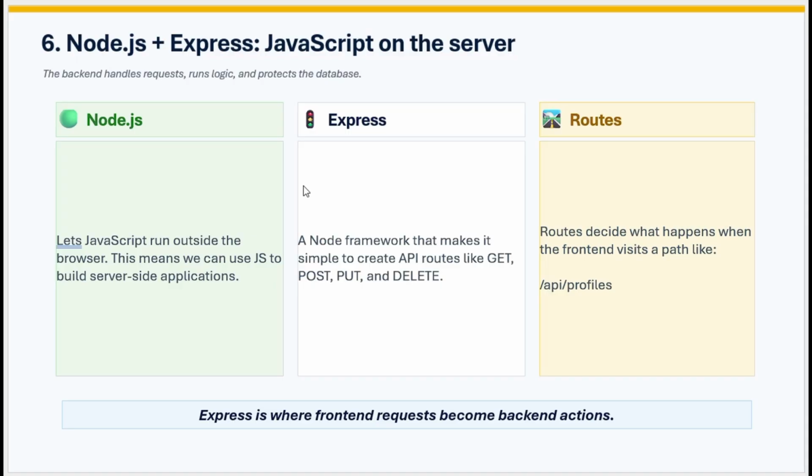For example, a get route can return data, a post route can create data, a put route can update data, and a delete route can basically remove data. So Express is like the traffic controller of the backend. It receives requests, sends them to the correct route, and then returns the correct response.